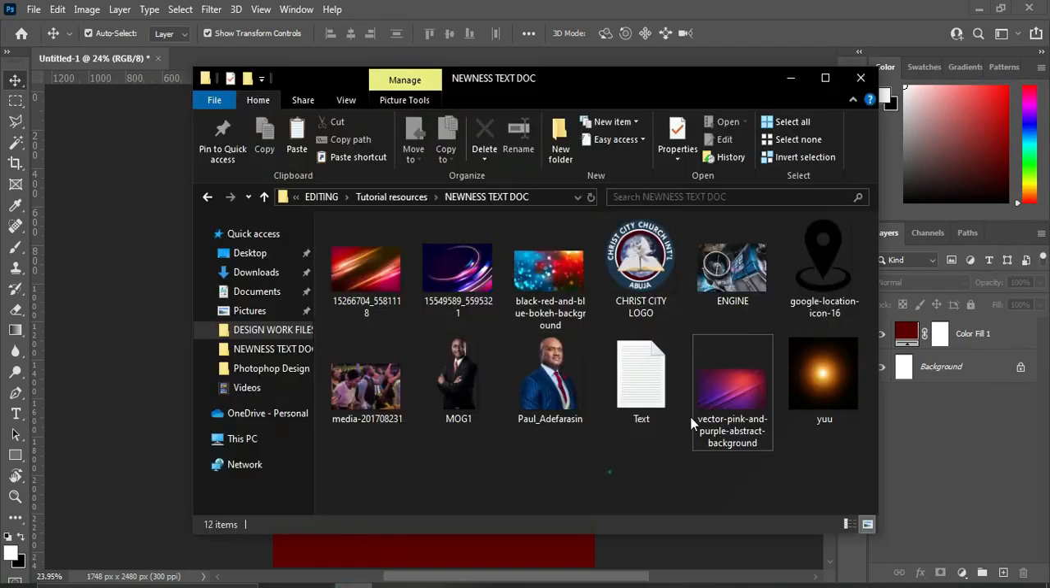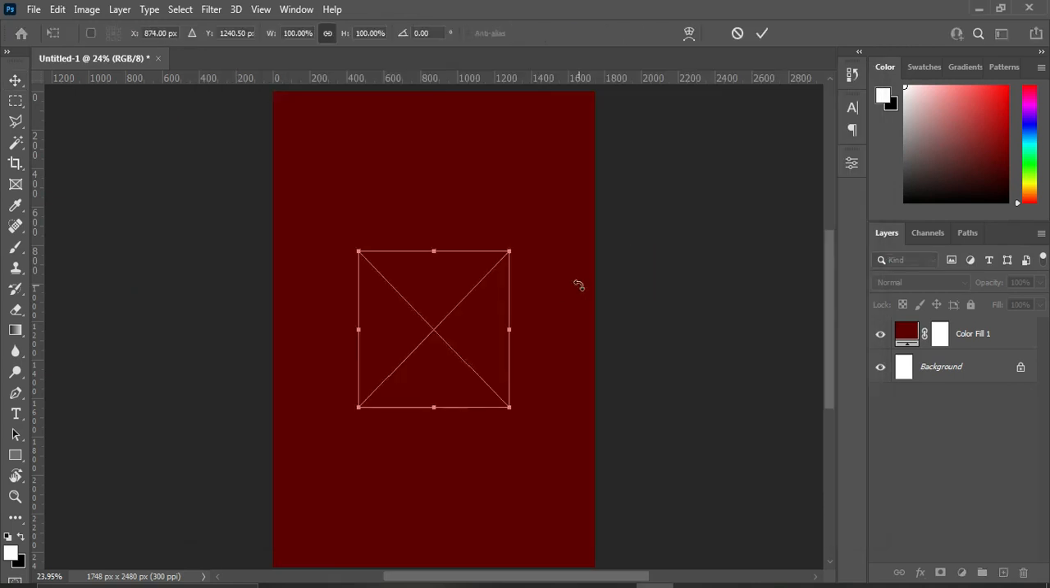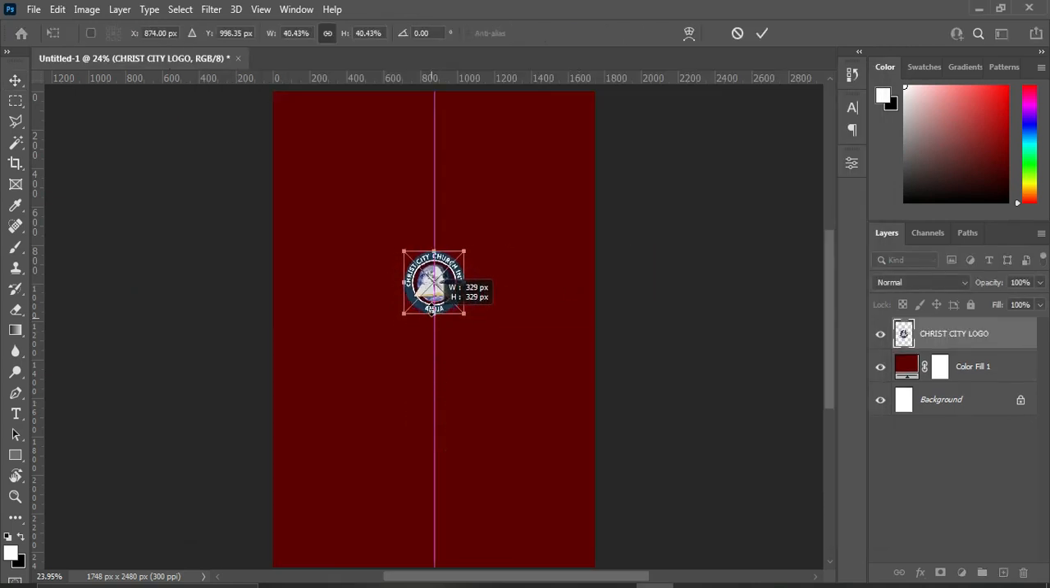and over here is the resource file I'm going to use. So import the church logo, reduce the size and take it up over here.